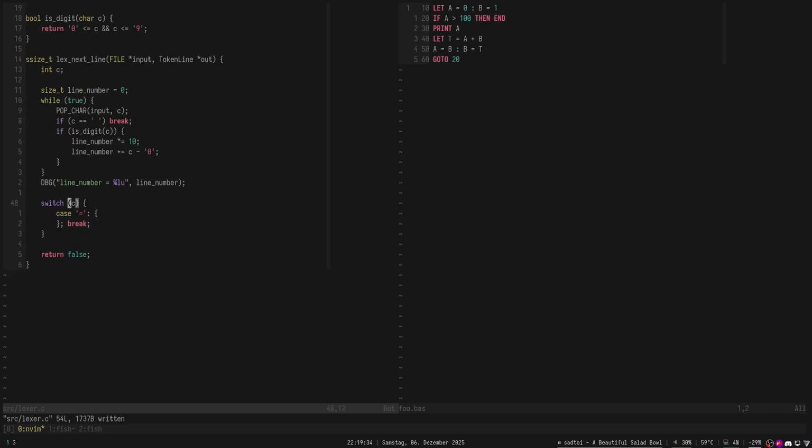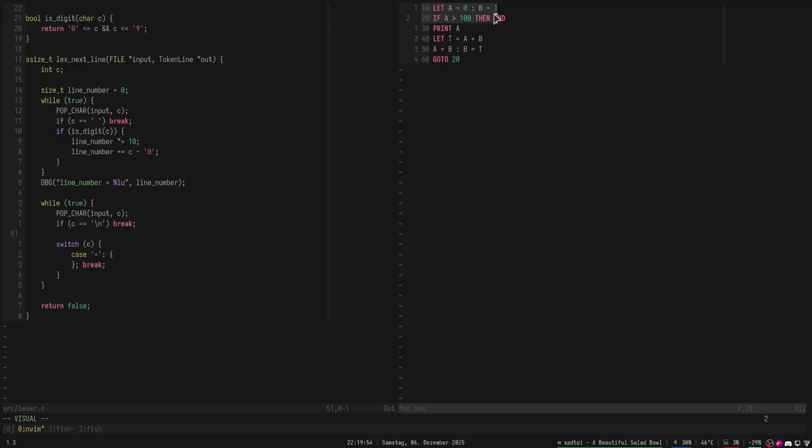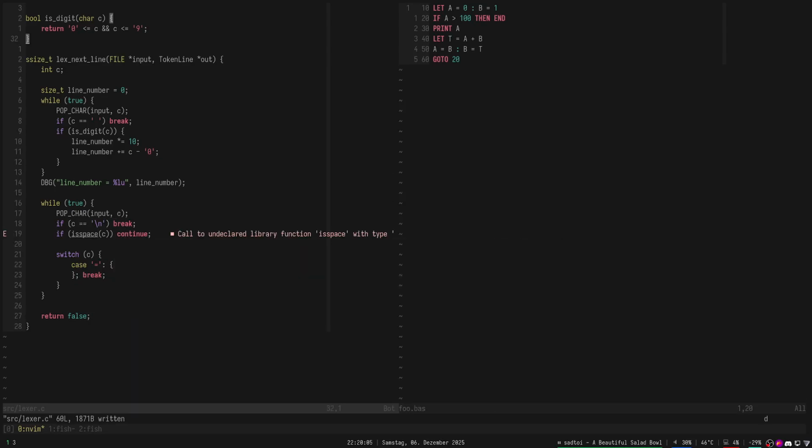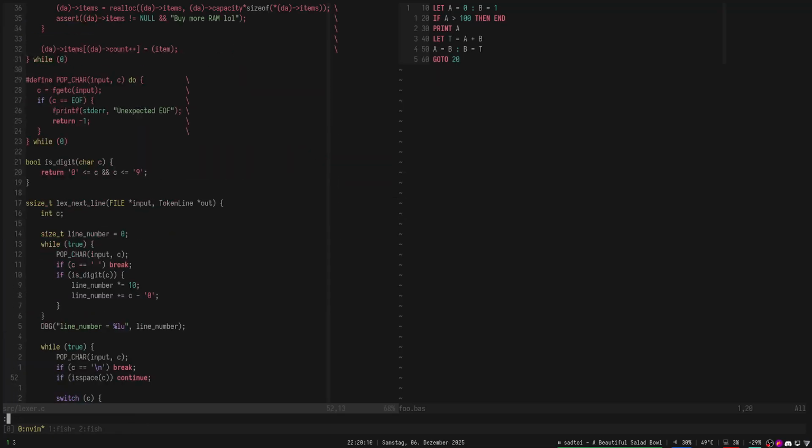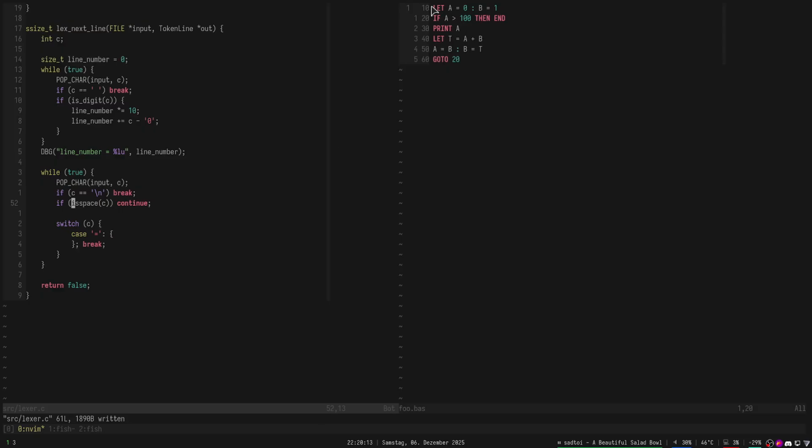Okay. So now while true again, I think is fine. We're going to pop char input C. If C is a new line, then we're going to break. And so that'll handle, hey, let's read until the end of this string. If C is space, then we're going to continue. We're just going to skip all white space. This is from ctype. Okay. So now we are skipping all this white space.